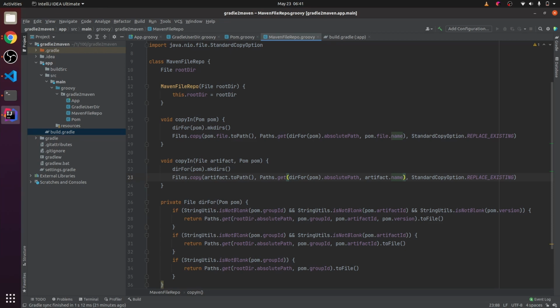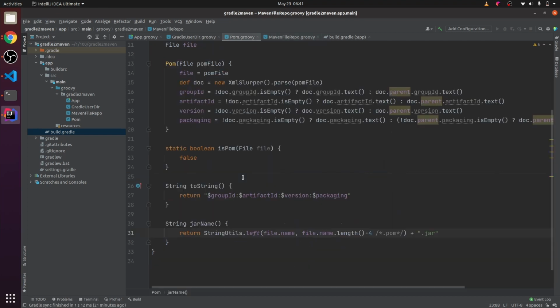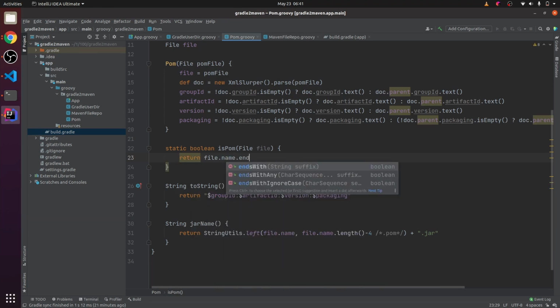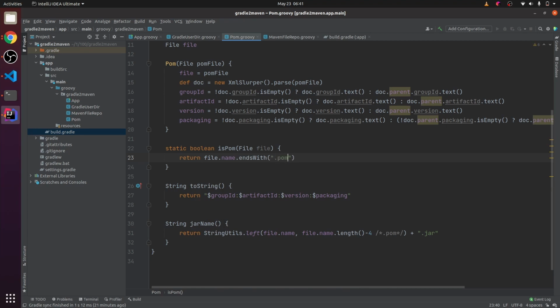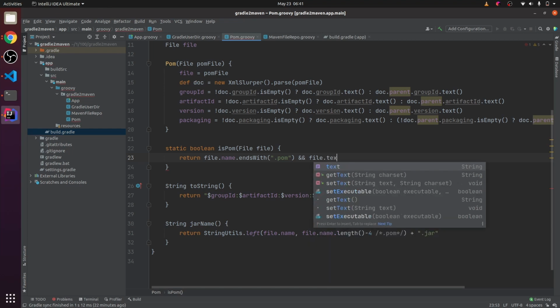Let's fill in the isPom method. Control M, Pom. So for a given file, is this a Pom file? Well, it has to end in .pom. File name ends with .pom. And within the file, which we expect to be XML, the text has to include XML. Another reason to use Groovy, because it makes this really easy. This reads the whole text file.